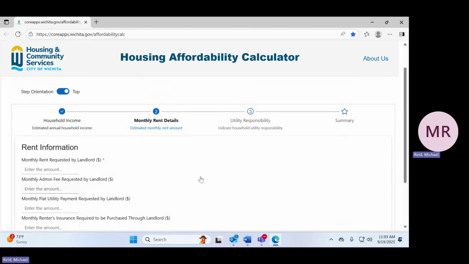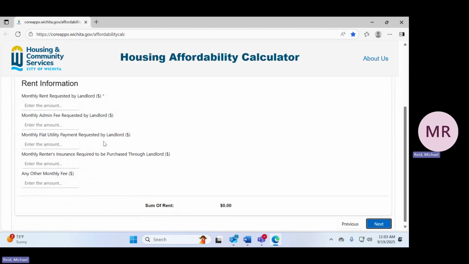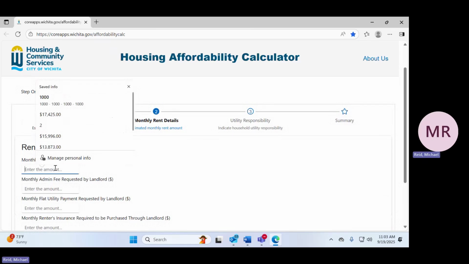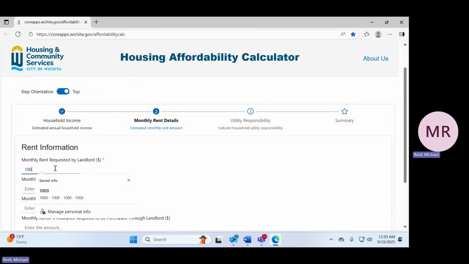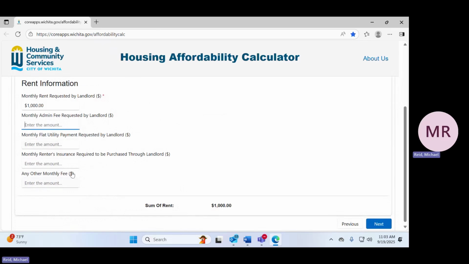Next, you'll see that it's asking for the rent information. What's the total rent amount that's requested by the landlord? Is there a monthly admin fee? Is there a flat monthly utility charge? Is the landlord requiring you to have renter's insurance or other? We're going to say that the landlord is asking $1,000 a month in rent. I'm going to leave the rest of this blank.